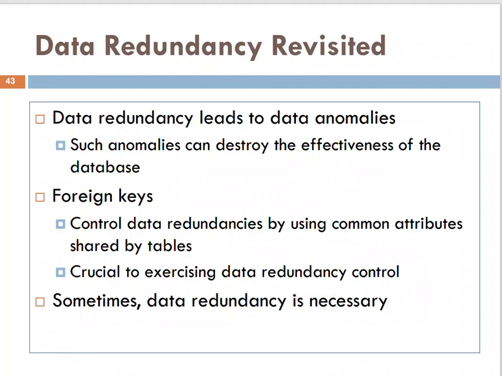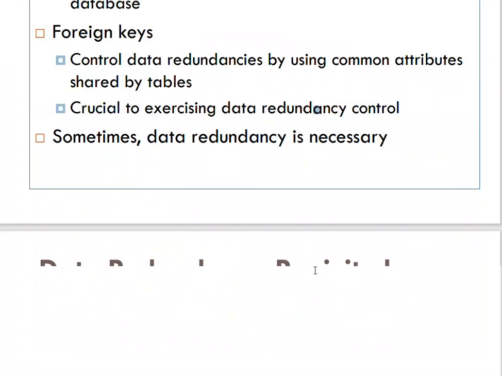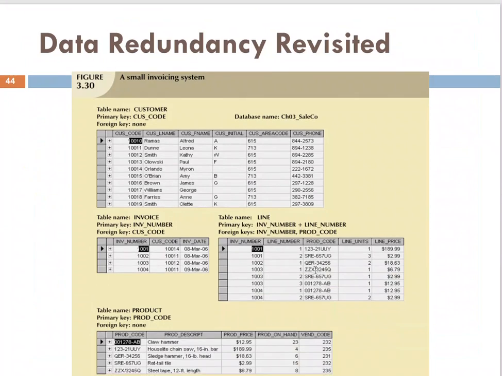Okay, and foreign keys control data redundancies by using common attributes shared by tables. Crucial to existing data redundancy control. Sometimes data redundancy is necessary. Okay, pun begitu, data redundancy ada kalanya berguna. But we have to control data redundancies by using common attribute shared by tables. Okay. Dengan penggunaan foreign key, kita boleh control data redundancy.